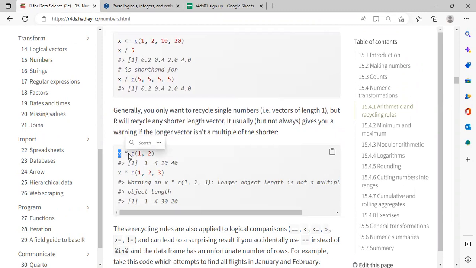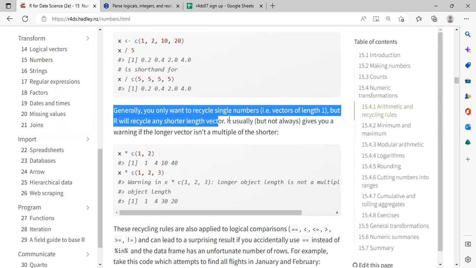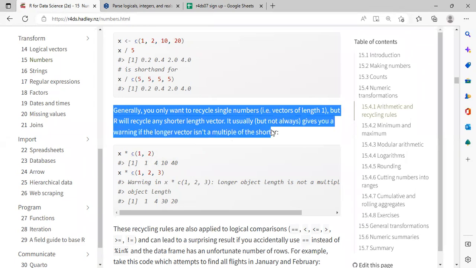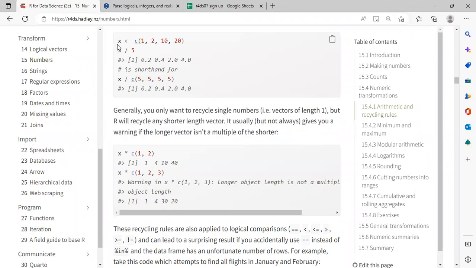So we can also have x multiplied by this. When we have x multiplied by this, what R is going to do is pick x multiplied by 1 and 2. One multiplied by one is going to be one. We have two. In this case, I think R is going to return a one to us.